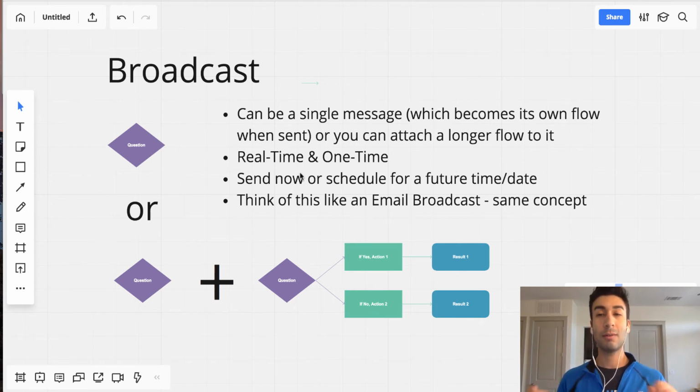Now, broadcasts are real-time and one-time messages, okay? So you can either choose to send the broadcast message now to all your existing subscribers, or you can schedule it out for a future time and date.